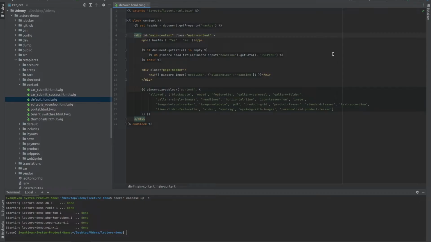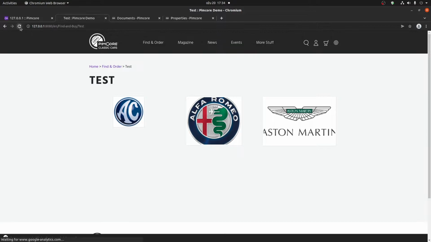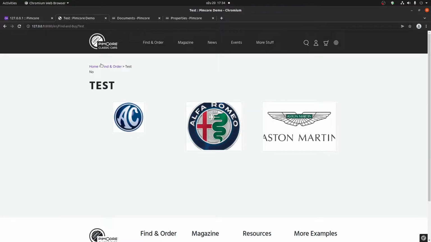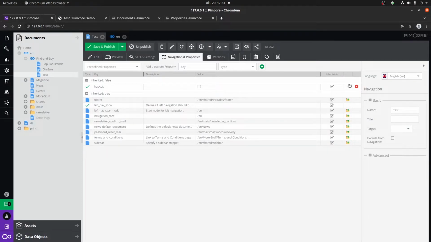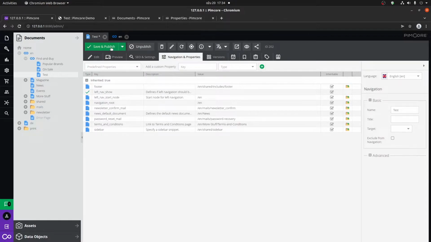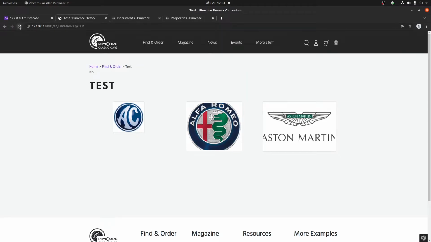In our case, since we did override it, we should not have ads on this page, as you can see, no. But if we delete this, save and publish, we go back here, it's gonna say yes because it's now inherited from its parent. And that's the basic use case for properties.